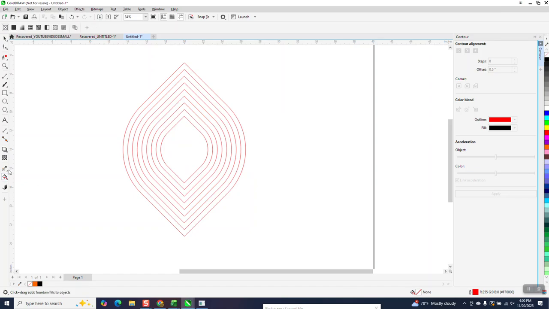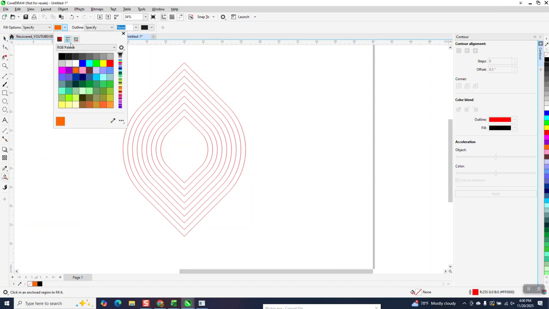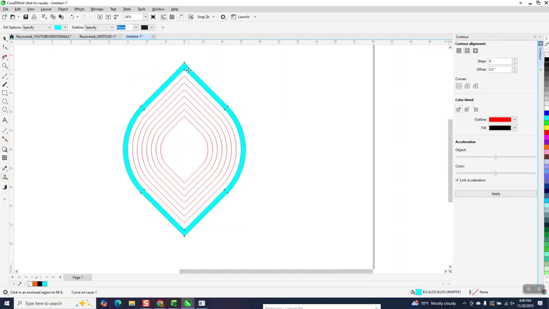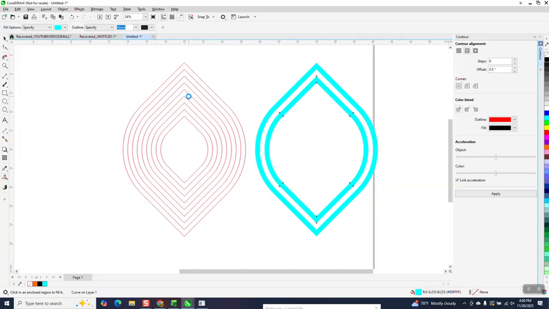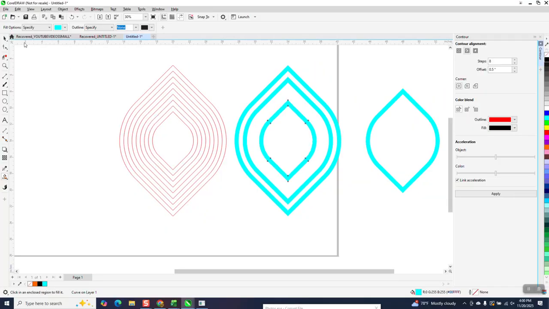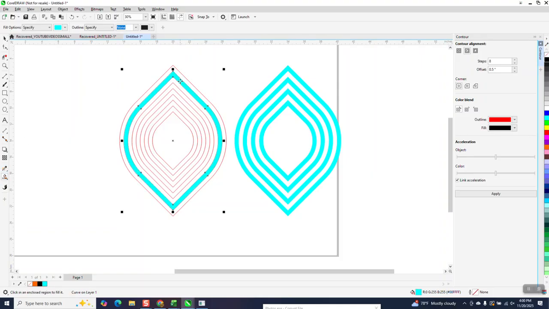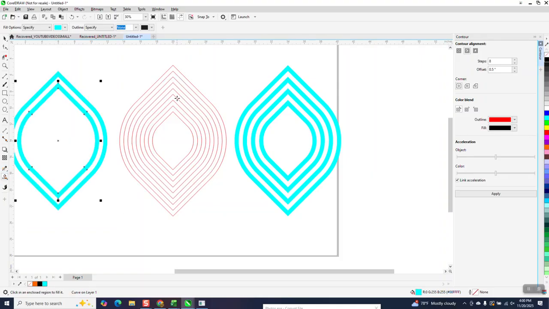And I'm going to take my Smart Fill tool. I'm going to use a different color this time. And I'm going to fill in every other one and move it over to the right. I hit that one twice. And then I'm going to do every other one and move it, I'm just nudging with the arrow keys.